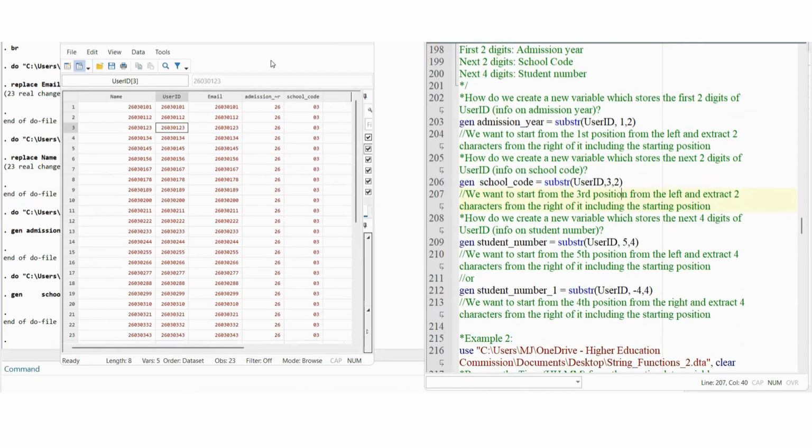Here also, I could have done the fifth position from the left, like 1 2 3 4, fifth position from the left, and then 4 characters to the right of it. Or we could have just specified the fourth position from the right, like 1 2 3 4, and then we just want to extract 4 characters to the right of it. So again, you can specify the starting position either from the right or left.